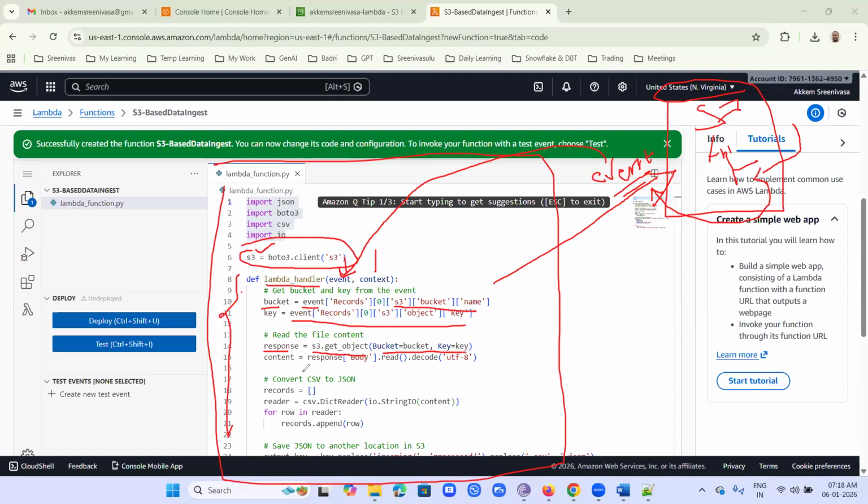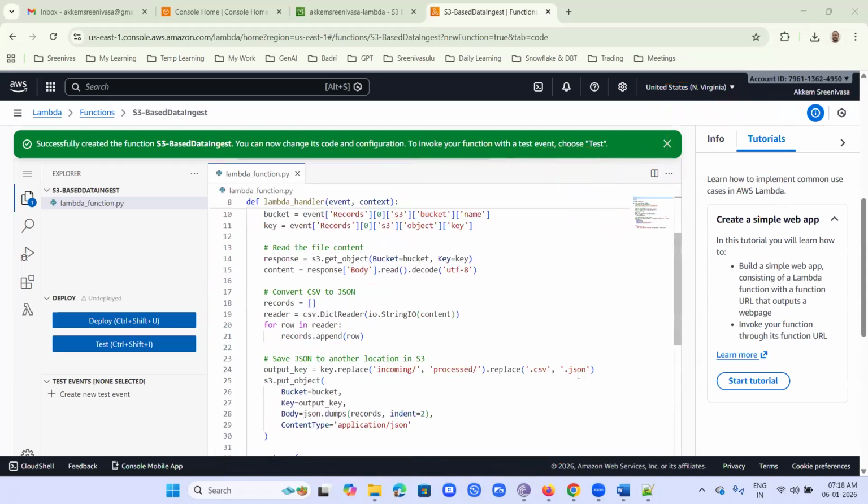From that file, we are converting the content into human readable format. Then that file we are converting into CSV format. Then we are appending the CSV data. So we are writing the complete processing logic here. Finally, this input data we are writing into the output location. Instead of CSV, we are writing into JSON format.